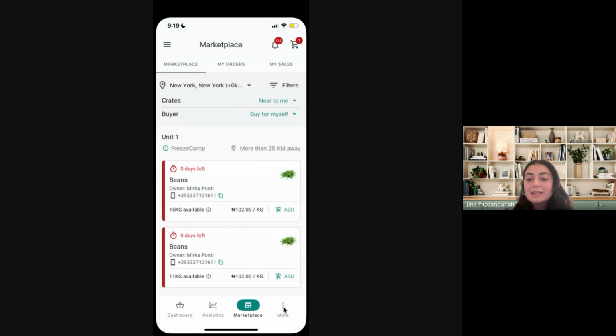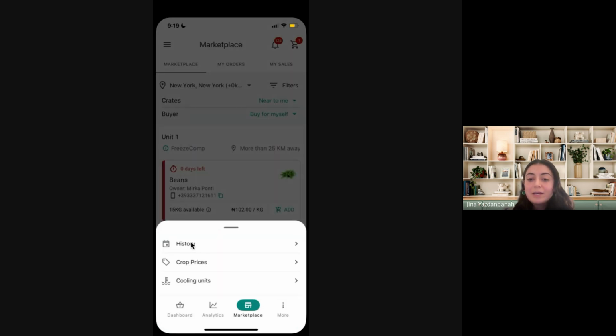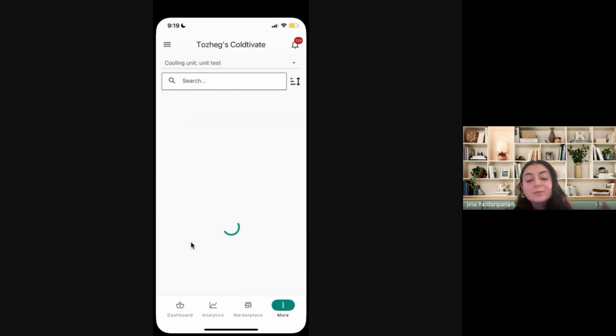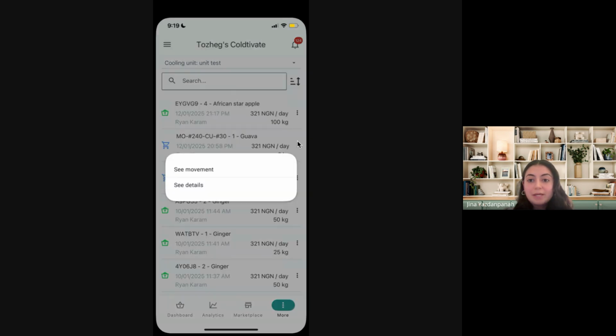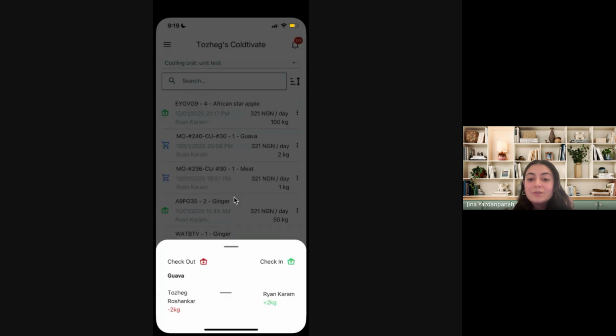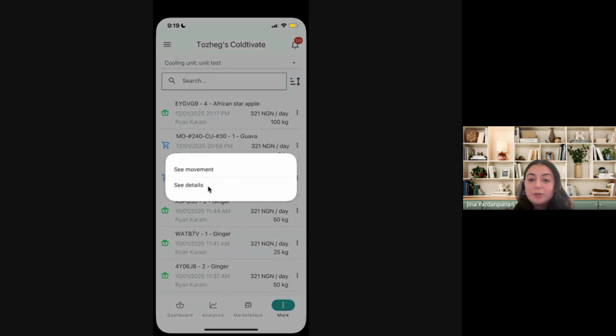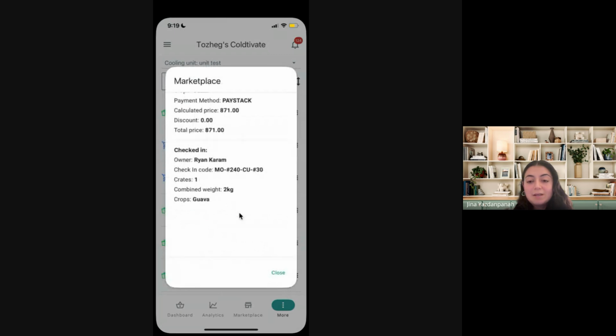Now, the last thing that I'd like to present is when we navigate to the History tab. Just as we saw with the Kooling user account type, you can view a summary of all of the check-ins and checkouts from your Kooling unit, and that will involve the marketplace transactions that take place. Here you can see the movement details of who checked out and who checked in produce associated to this marketplace movement, as well as seeing a more detailed view by clicking See Details.